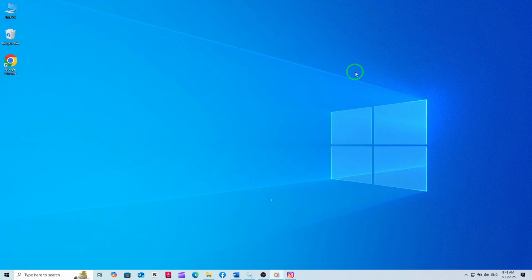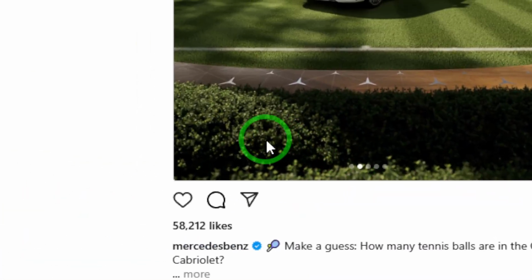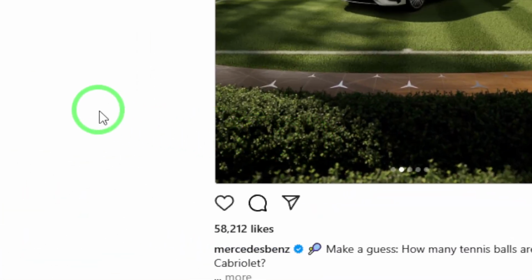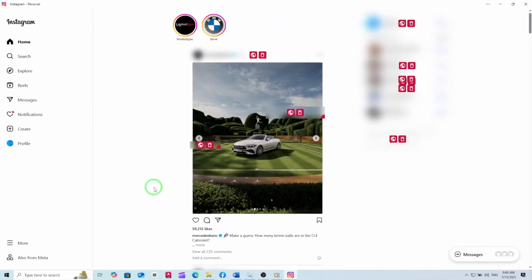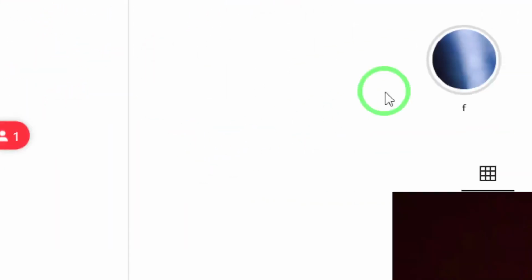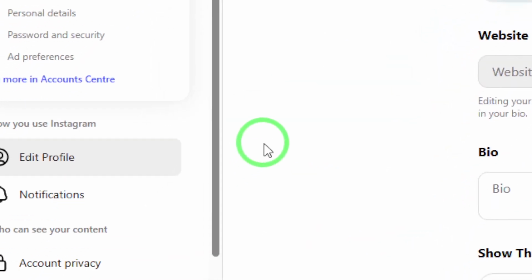First, open the Instagram app on your PC. If you're not already logged in, enter your details and access your account. Once you're inside, look to the left side of your screen. Here, you'll see a menu with several icons. Click on the profile icon. It's the one that looks like a small person. This will take you straight to your profile page.